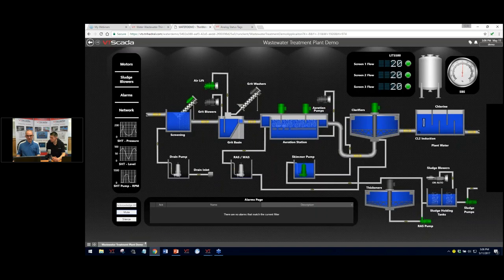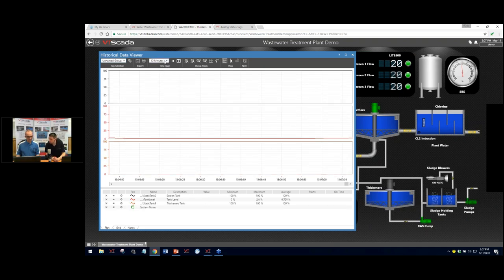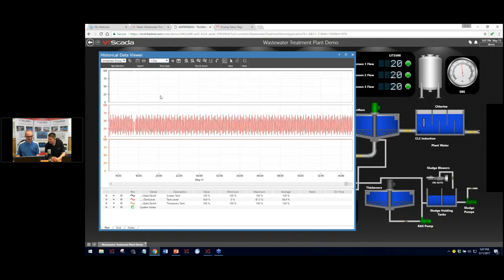So I'm in the thin client right now, except I'm looking at it instead of on an iPad or a phone. Maybe pull this back to a little longer. I might get busy. That's a lot of information. Let's go 6 hours. Cool.